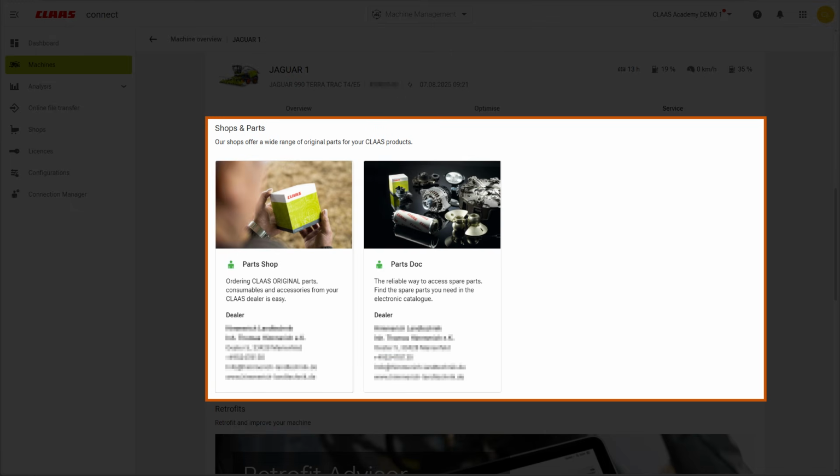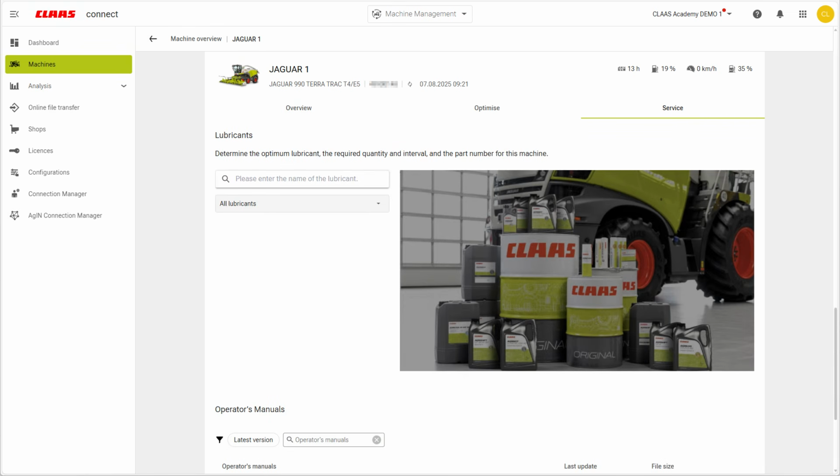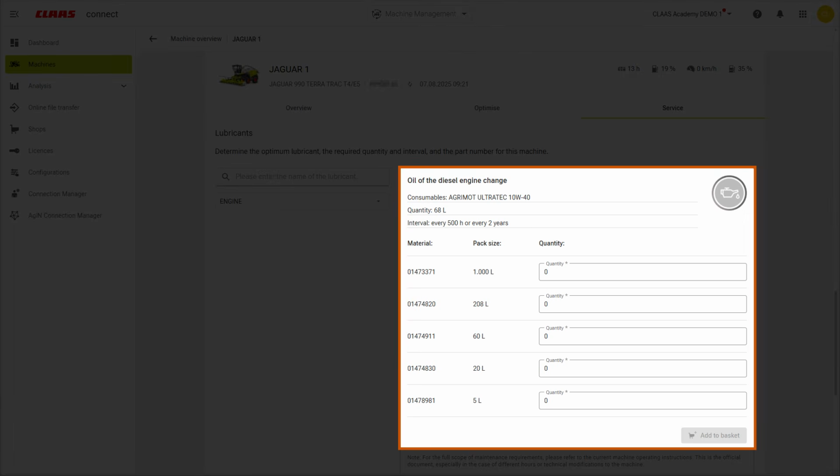You have access to the digital spare parts catalog, which is linked to the serial number of your machine to quickly find the parts you need. You also receive a clear overview of all relevant lubricants, including the appropriate oils, quantities, intervals, and material numbers.